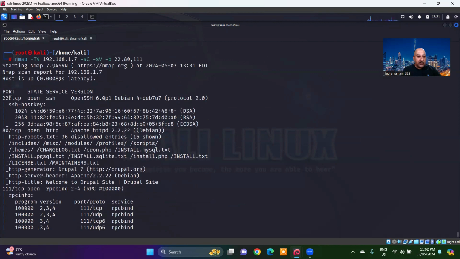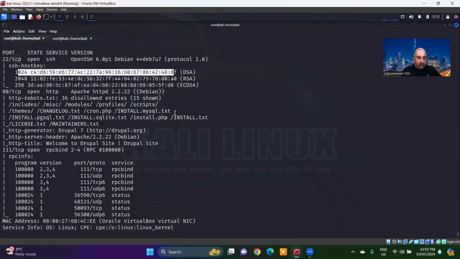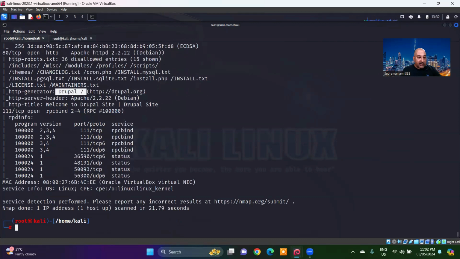So port 22 is for secure shell, OpenSSH version 6.0. It doesn't seem to show much detail. On port 80 you've got Apache httpd 2.2.22. robots.txt is actually allowed, with 36 disallowed entries, 15 shown. It works on Drupal 7. This is what the catch is. And 111 is for RPC bind.